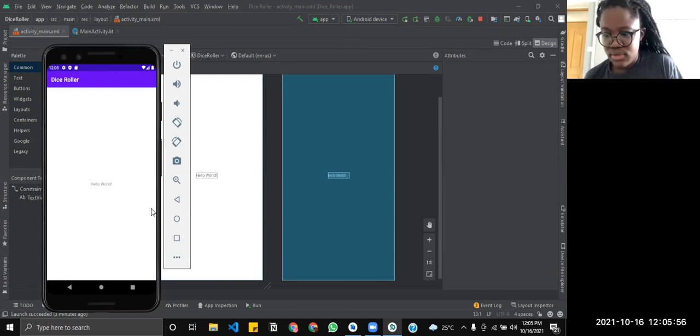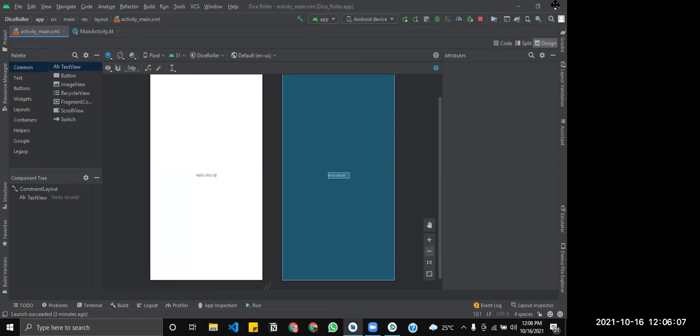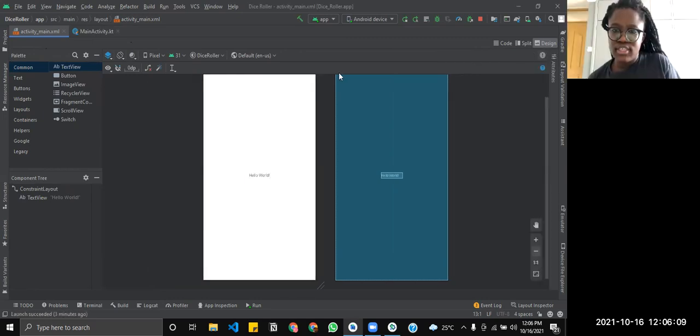What you can do now is go back to Android Studio. As we've done, you've opened the activity_main.xml, which is what you're currently seeing on your computer, and you should see the layout editor. This is basically where you have that hello world text view at the center of the application.